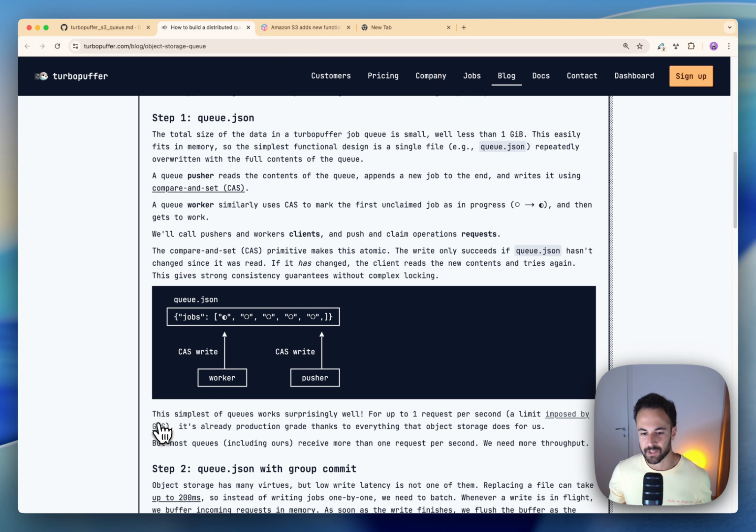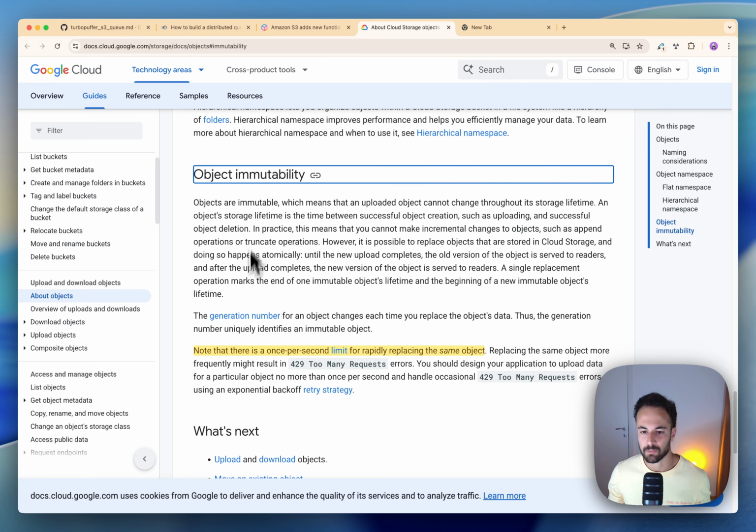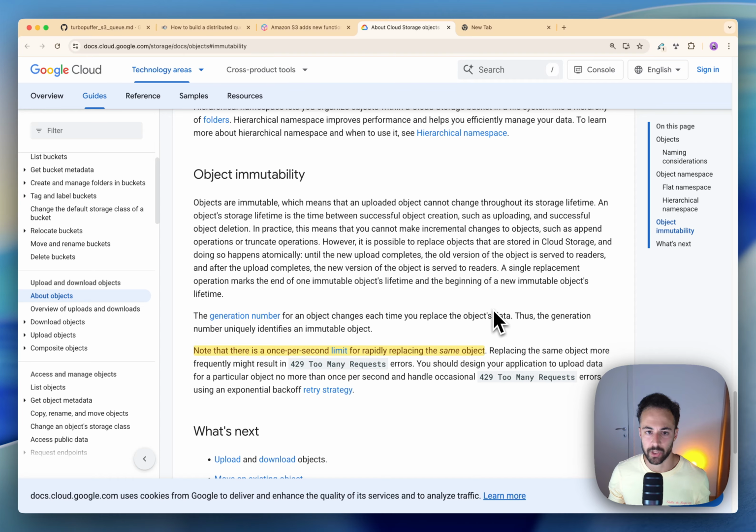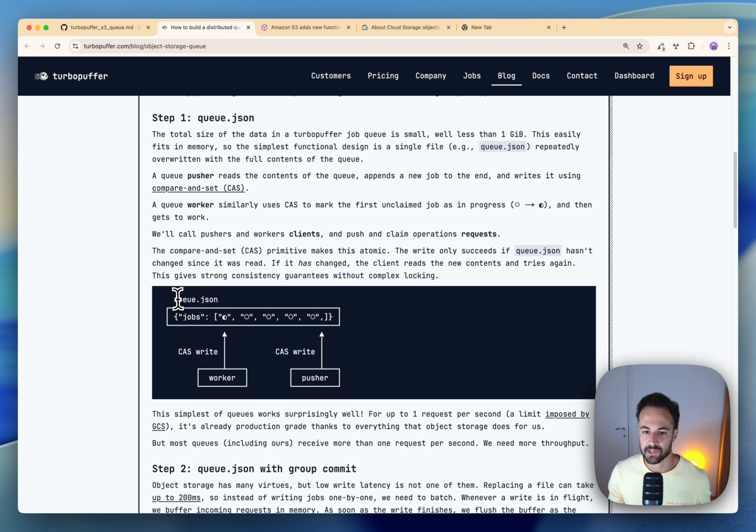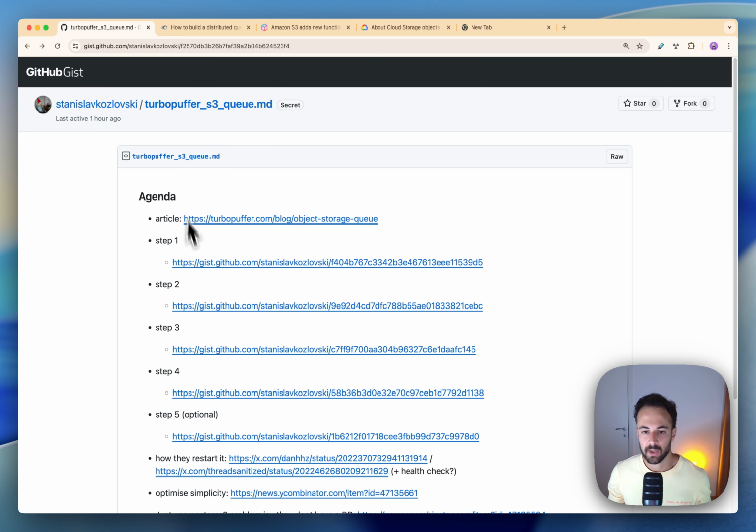But it seems like GCS has a limit on how many times you can modify a single object. Here they say, note that there is a once per second limit for rapidly replacing the same object. So replacing is the way of updating an object in S3. So in GCS, you can't modify this queue more than once a second. So if you have this naive implementation, which is just a client directly working on top of S3, you can only change it once per second, which is obviously nothing.